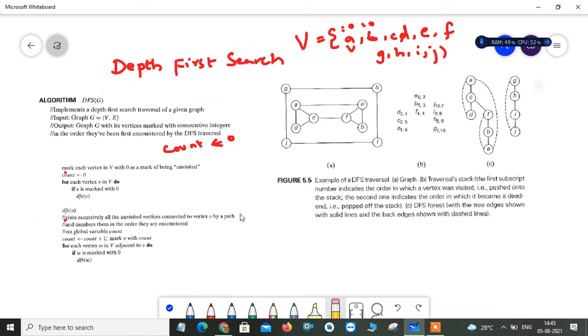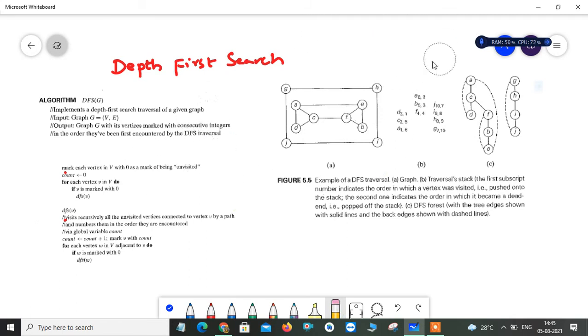So now I'll show you how you can apply this DFS algorithm to this graph. I'll start with the vertex A. See here, what A, B and C indicate in this example DFS traversal: A is the graph, and B is the traversal stack. So now this is the content of your stack.